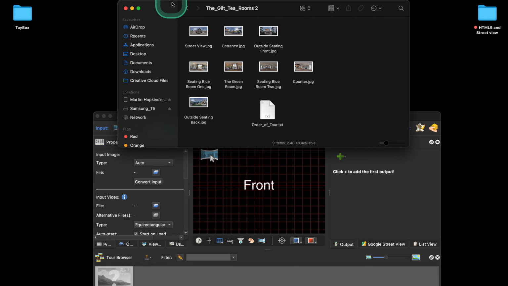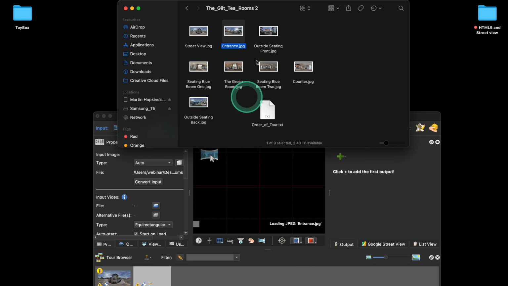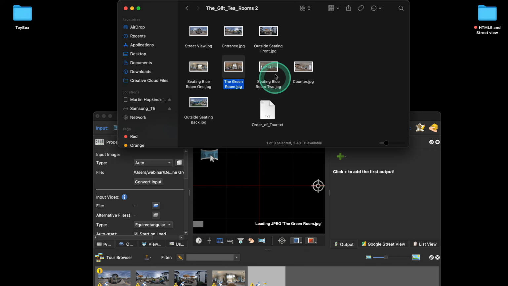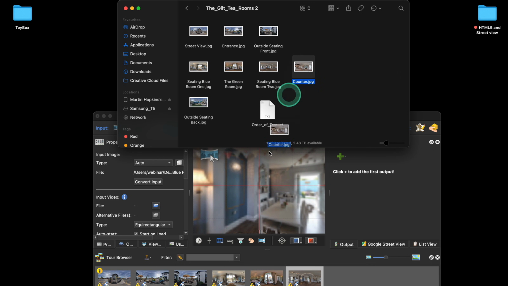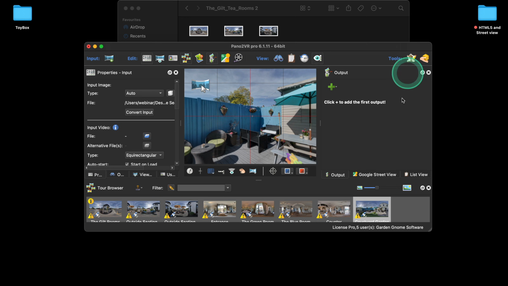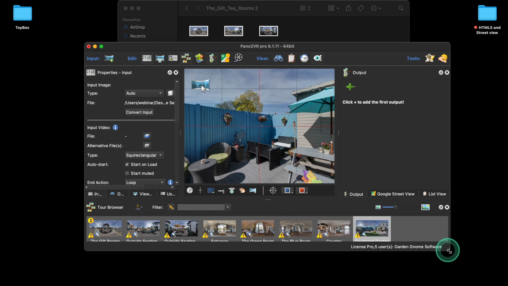What I want to do is add the panoramas in order. Now, if I was just to select all of these and drag them in, it would add them alphabetically, but I want to add them in a certain order. So I've already placed them in the order that they should be. I'm just going to drag them in. Here we go. We should have 1, 2, 3, 4, 5, 6, 7, 8 panoramas.